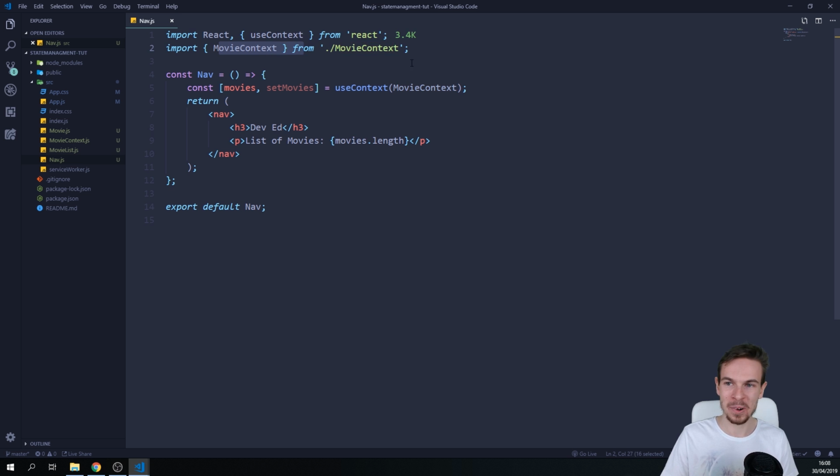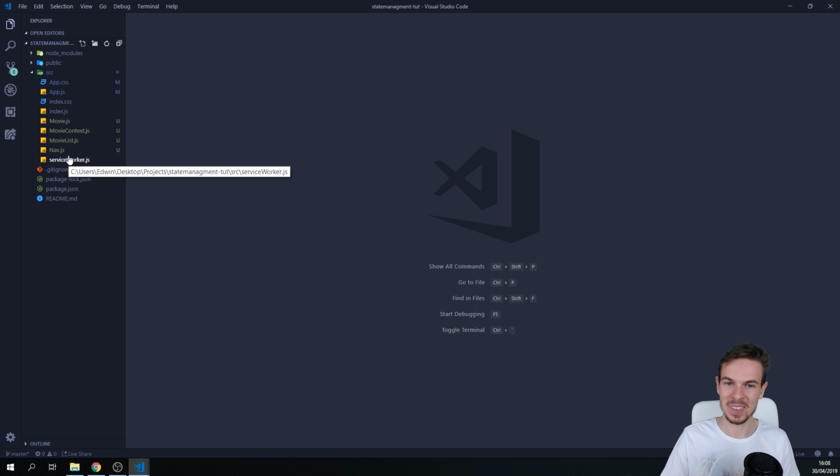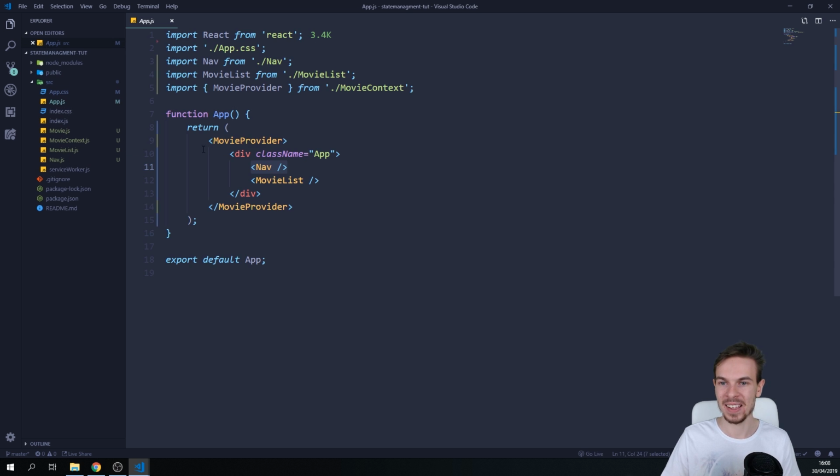So this just takes a bit of setup, but once you do it, it's very easy to just import this and use it in whatever component you want. As long as, again, you have everything wrapped around this in our app, as long as you have this provider wrapped around all the other components, your state is going to be accessible in here.